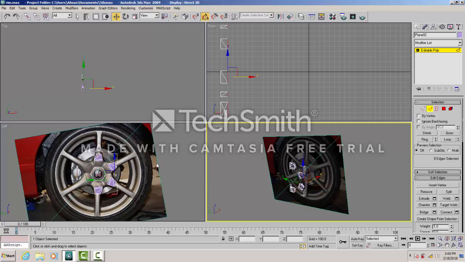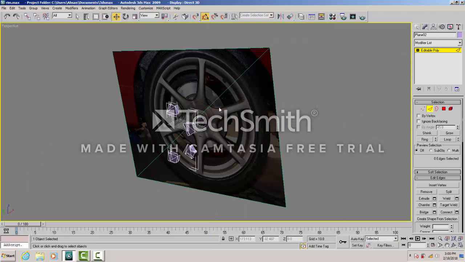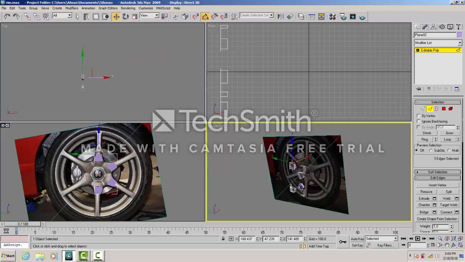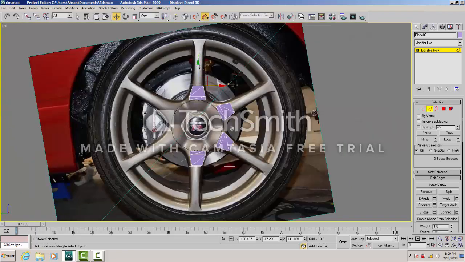Alright, with that being said, let's go into perspective, hit Alt W, and grab this top edge right here. Go back into the left view and drag that up to about right there, then grab your scale tool and move that in a little bit, just like that.